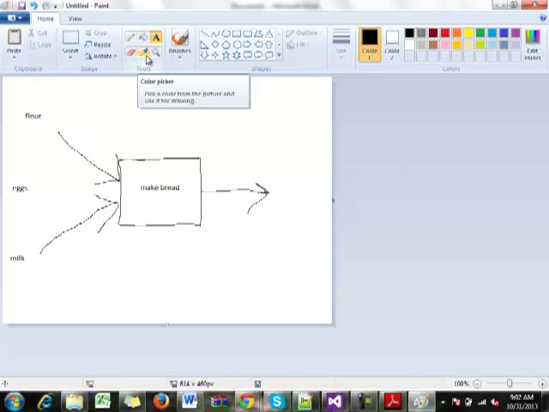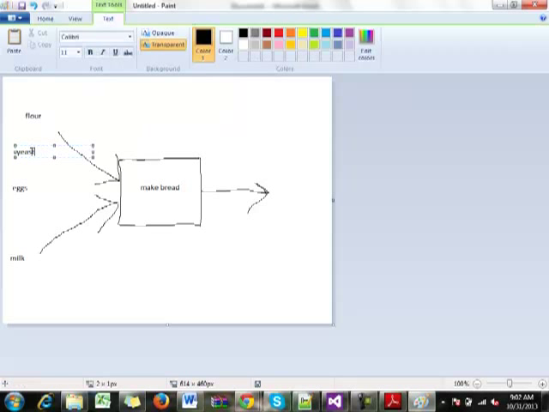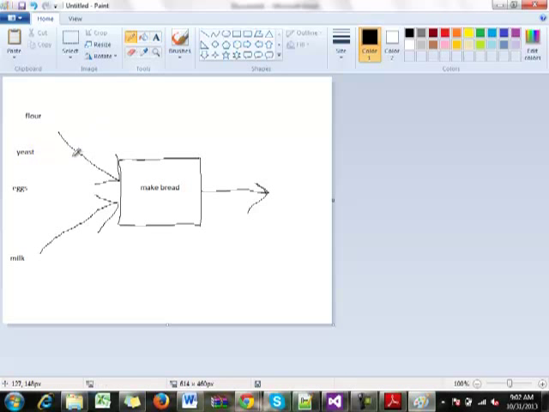And what else? And yeast. We need yeast. Right? Haven't any of you ever used a bread maker at home? You know, you put all the stuff in, you press a button, right? That's like your function. This is your bread maker. So now we have yeast, that's another input, and eggs, that's another input. So we have 4 inputs into our function.